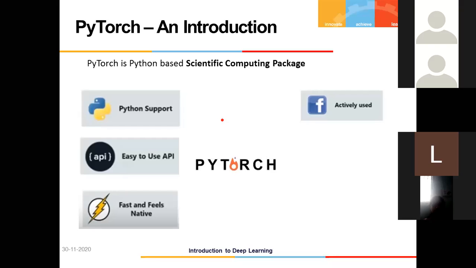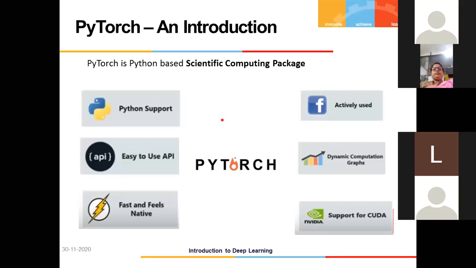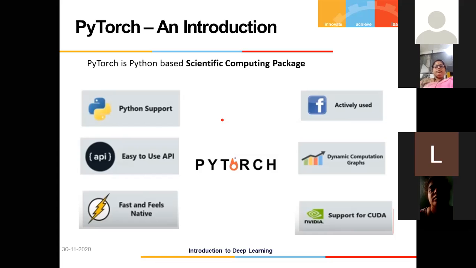As I told earlier, it was developed by Facebook and now it is open source, and the major advantage of PyTorch is dynamic computation graphs, right? So you can dynamically compute the graphs. That is the major advantage. And next, you have the support for CUDA, which supports massively parallel processing.